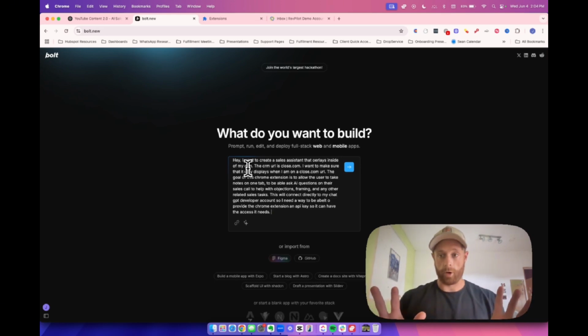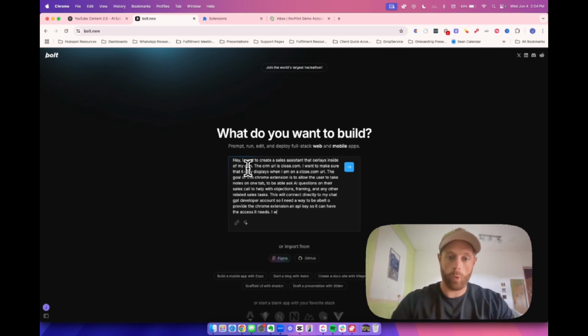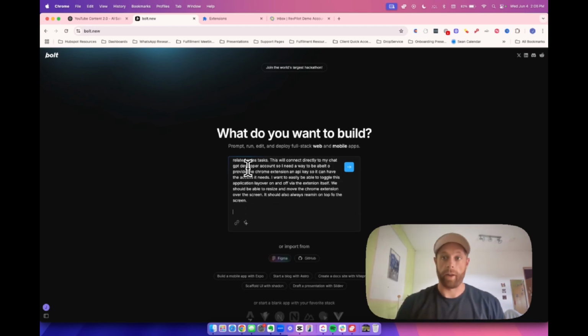So pretty much you can see where we're starting with this. So we're just speaking to it and saying, here is my idea. Here's what I want. What else do we want? I want to easily be able to toggle this application overlay on and off via the extension itself. We should be able to resize and move the Chrome extension over the screen. It should also always remain on top of the screen. Okay, cool. So that's the general idea, okay? And it's going to get us most of the way there.